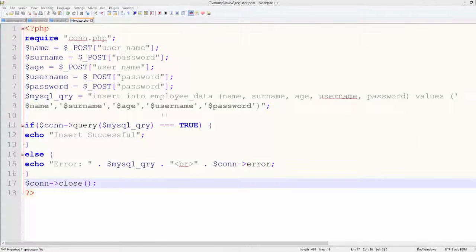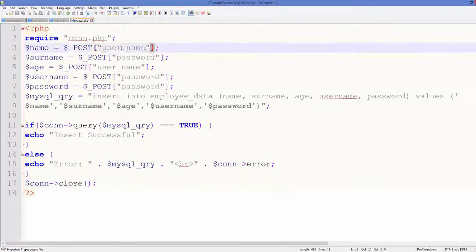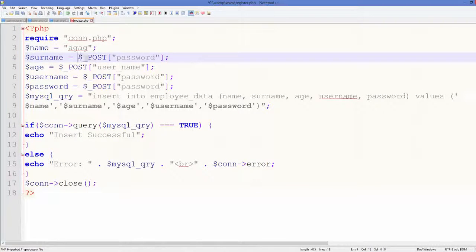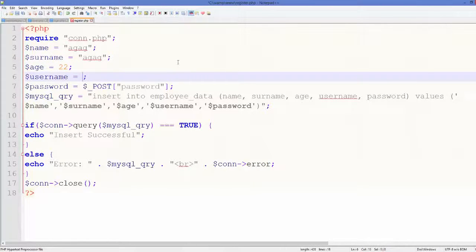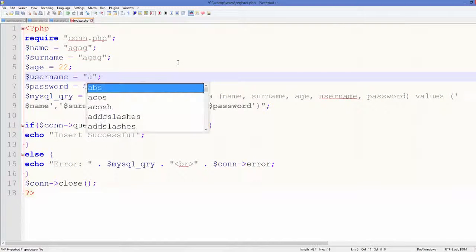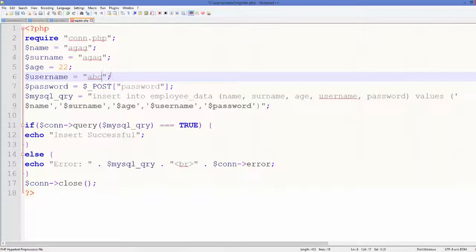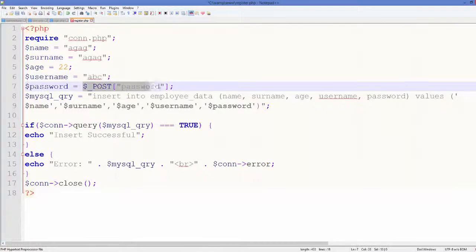Okay, now let's try to check if this PHP code works or not. So I'm going to just give some static values here, some random name, and the surname instead of this post, and the age, for example 22, username, for example, what can be the username, ABC, and the password. This is just for checking, we are passing these static values.